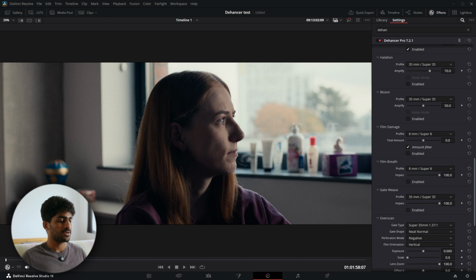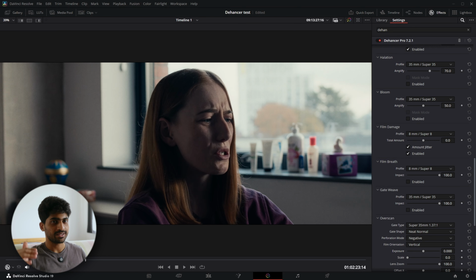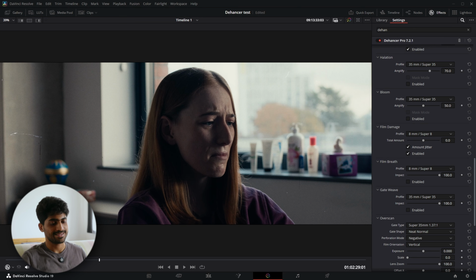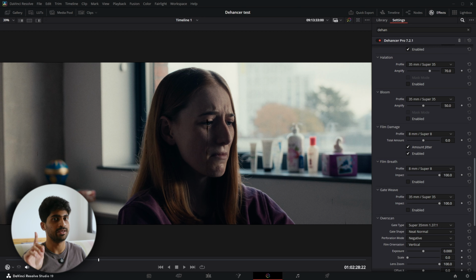Then there's film damage, which is really nice as well. If you enable this, you can see it adds those lines that you see when you're projecting something using a projector onto a wall. It looks pretty nice, but it only looks good if you're projecting your film using a projector. On a screen, I'm not really sure if it's going to look good, but especially on a projector, it gives a very natural feel.